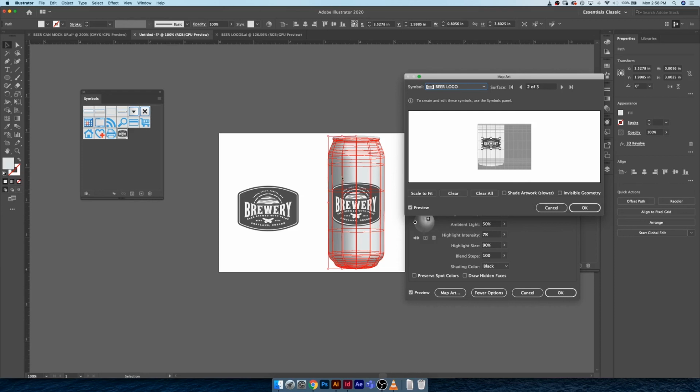So the other option that we have down here is shade artwork. If we hit shade artwork, it will apply shadows on top of our symbol here, the shadows that are being mapped to the 3D object that we set using our lighting conditions. And you can see that looks pretty good right there. It took on the shadows properly. One option that we have here is scale to fit. If you wanted to create a design that wrapped completely along the can, you could use scale to fit and it would work really well.